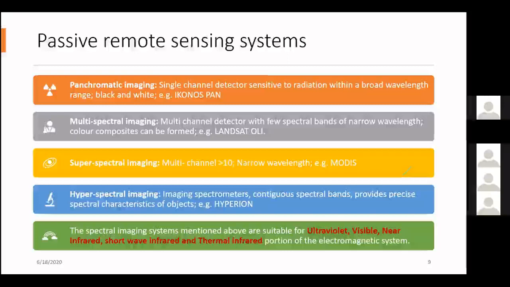The reason for having very narrow wavelengths is that each of the objects on the Earth has its own spectral characteristics. So if I'm interested in studying a particular object, let's say granites, or a particular forest species, then I require particular spectral characteristics to be studied. Let's say I need to study between 472 to 475 nanometers specifically. For that purpose, we require a narrow band, which has a very small bandwidth. For that, hyperspectral imaging would be helpful.